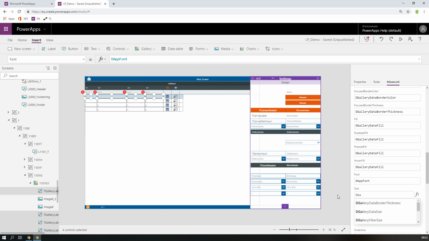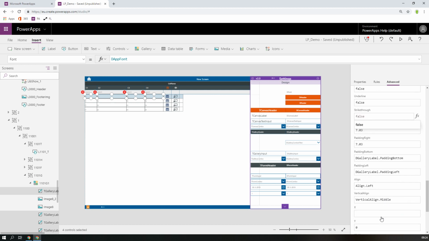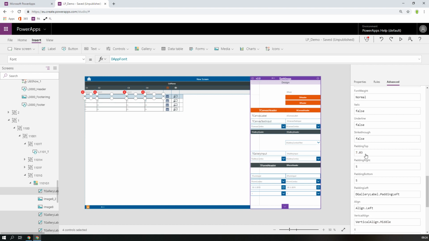Now the gallery data size. And let's just for now say this should be normal. And basically I don't do a lot with the underline, with the italic and the strike through, because normally I find it a little bit disturbing when we do this kind of thing. So the padding top and the padding bottom should be the same, all 5. Only the padding left I want to set to 10.